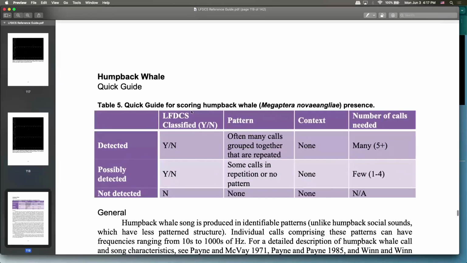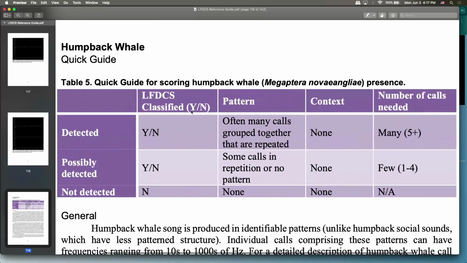Okay, humpback, yay. These are fun. So humpbacks, for the quick guide here, yes or no for classification. We don't rely on classifications for humpbacks very much. You're much more reliant on whether there's a pattern or not for the calls. Context, you might consider noise, but if they're there, often they're fairly obvious.